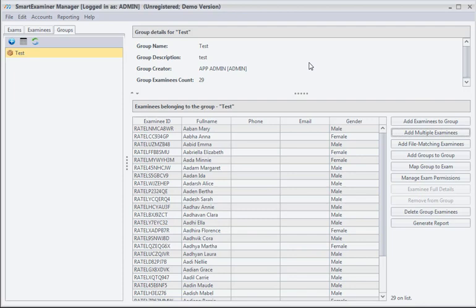Let me clear this test, but before I clear this test, you will notice this delete group examinees button. This is where you delete multiple examinees. If you delete a group, the examinees are not going to go. You need to click on the delete group examinees for them to be deleted.